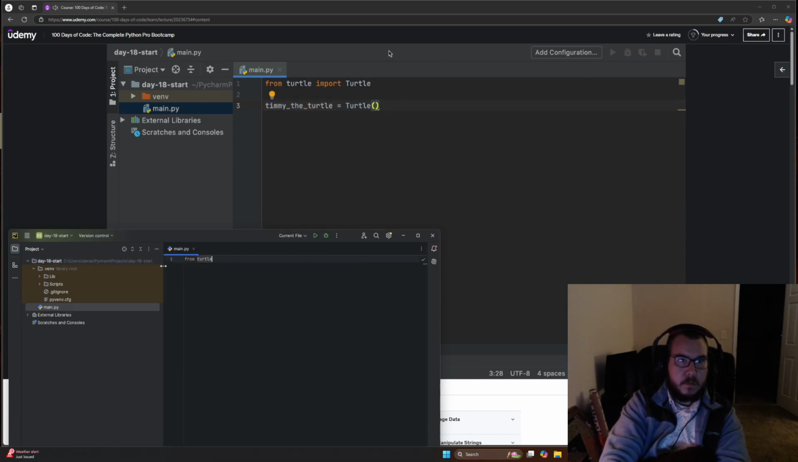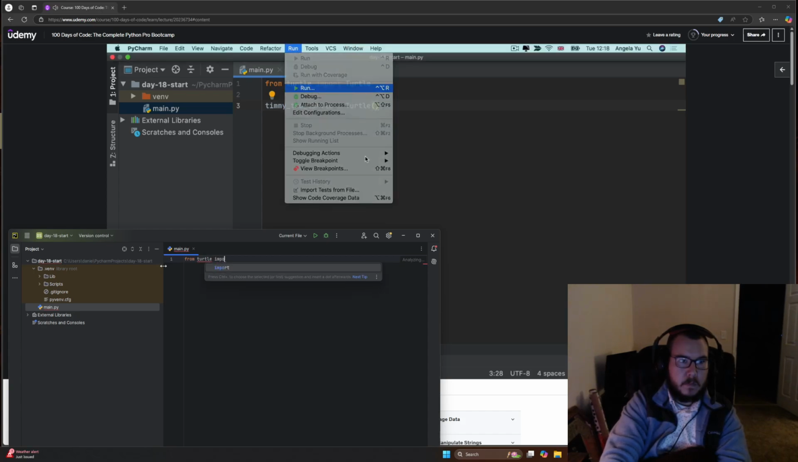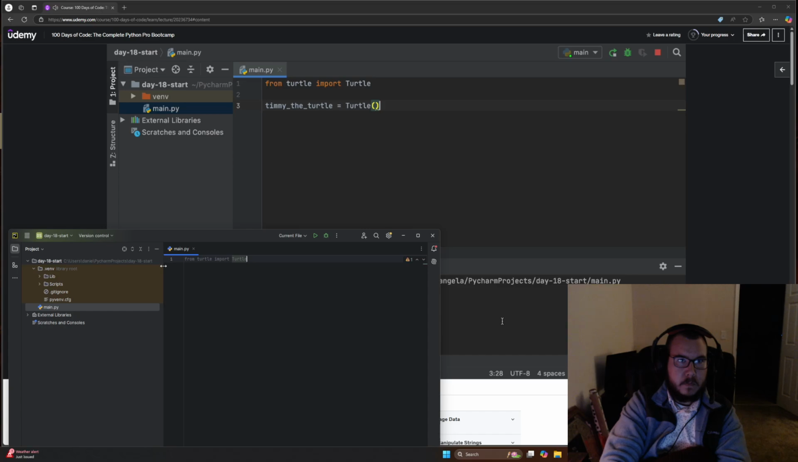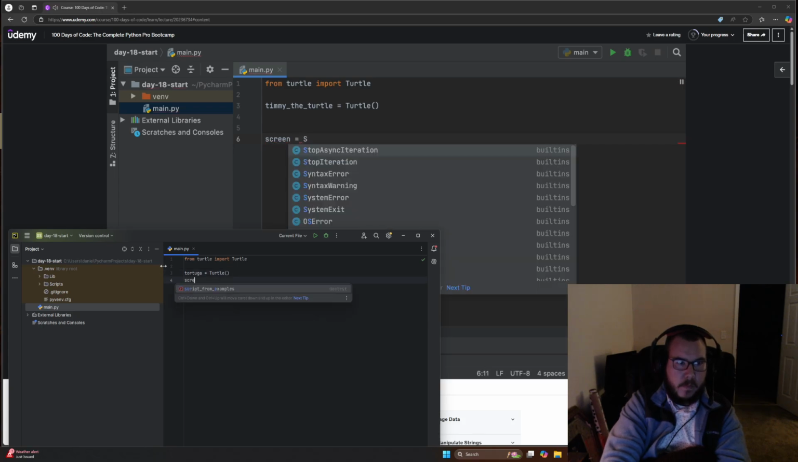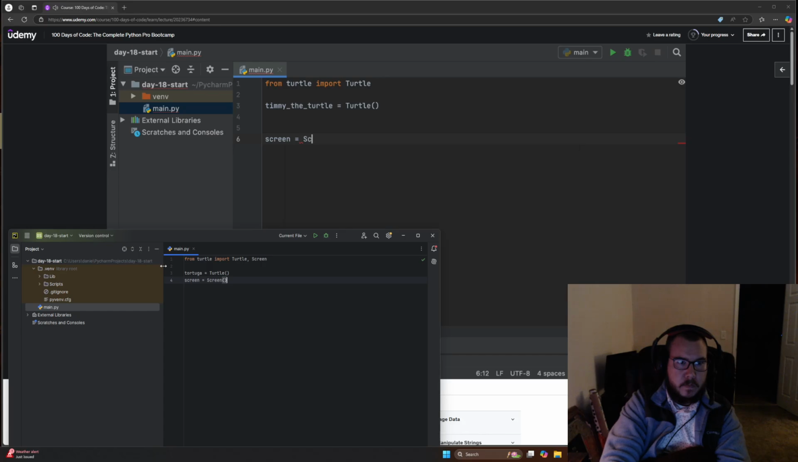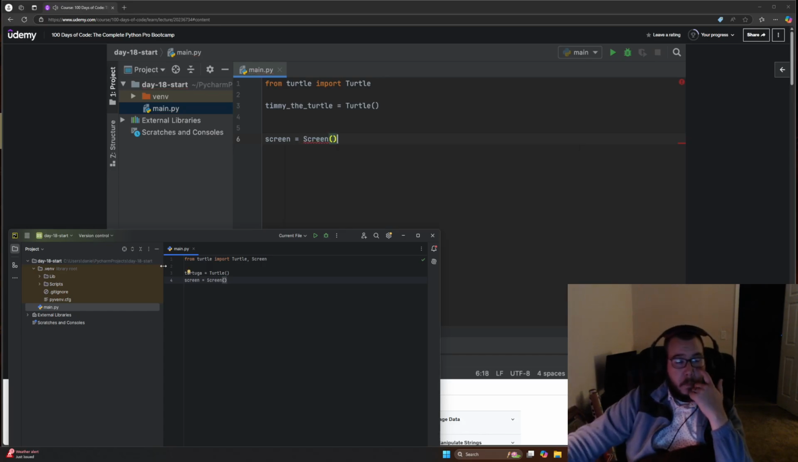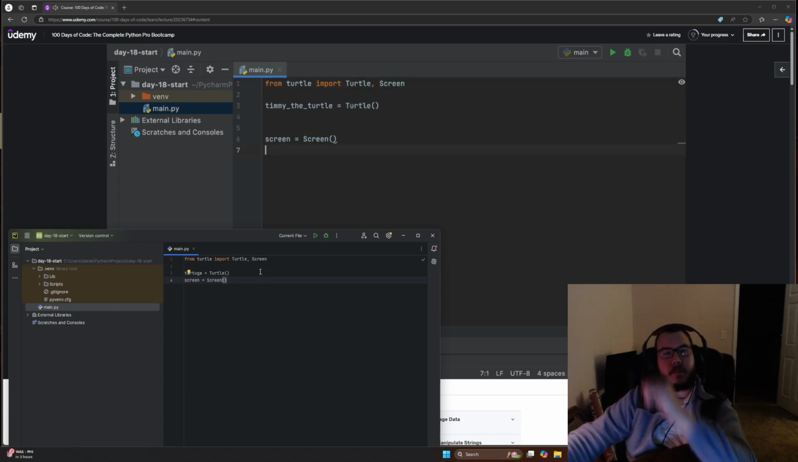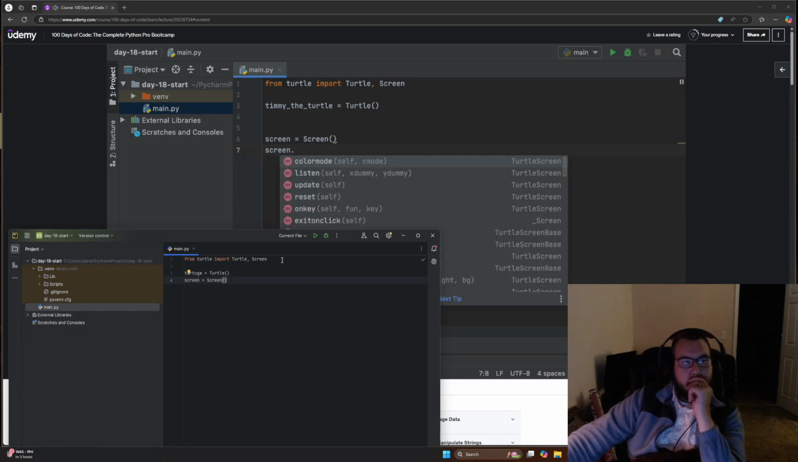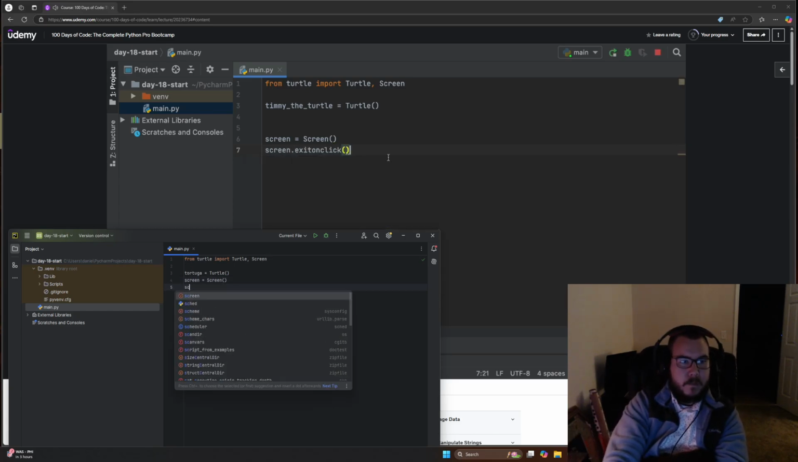Now, when we actually run our project, you'll see a brief flash of a window and then it will disappear. In order for that window to stay where it is and only exit when we actually click on the window, we have to create another object, which we'll call our screen. And this comes from the turtle module as well, and it's a class called screen. We also have to import that if we want to use it. Now that we've got hold of the screen, we can use one of the functions called exit on click.